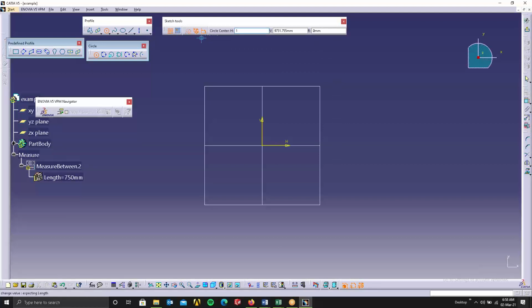So at a distance of 750 horizontal, and vertical at a distance of 500, I have a circle of radius... wait, it's gone. Okay, at a distance of 750.